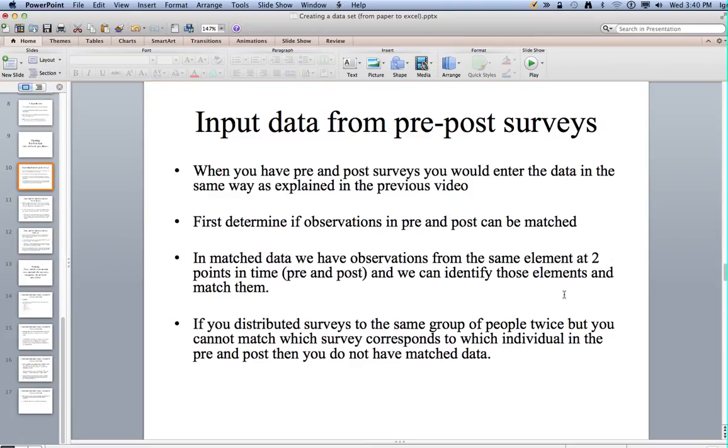And we can identify the respondents in the pre and the post and match their surveys. Now, in many cases, you may distribute surveys to the same group at 2 points in time, but because the survey was anonymous, you cannot match the two. There may be the same group of people, but if they cannot be matched, then you don't have a matched data set. You still have pre-post, but they're not matched.